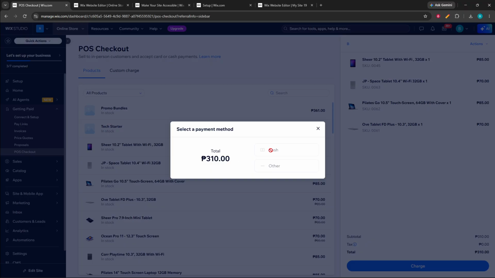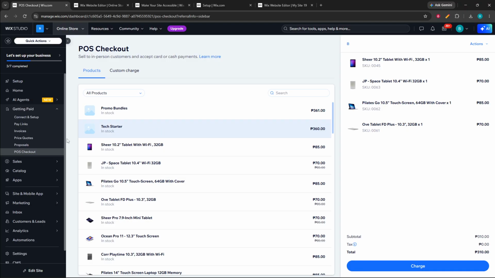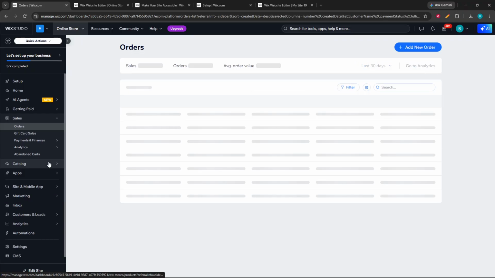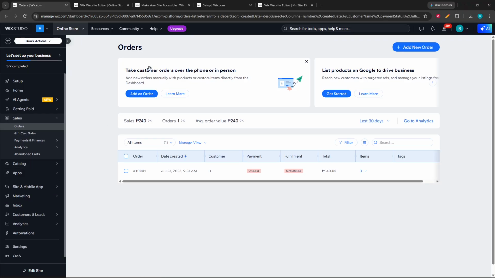After the payment has been completed, it is a good idea to confirm that the transaction was properly recorded. To do this, go to Sales and then open Orders. There you should see the completed transaction listed in your order history. This lets you verify that the in-person sale was processed successfully.